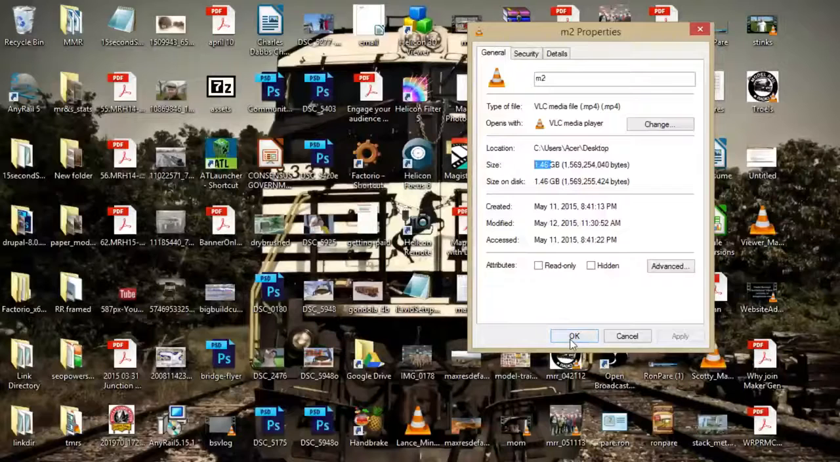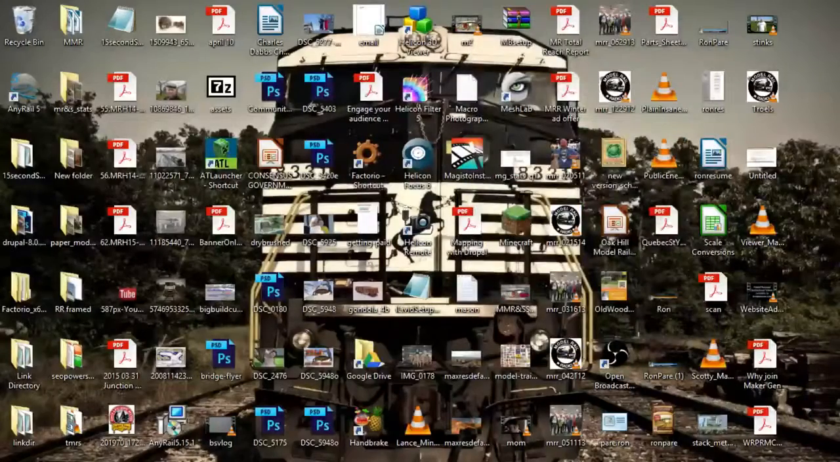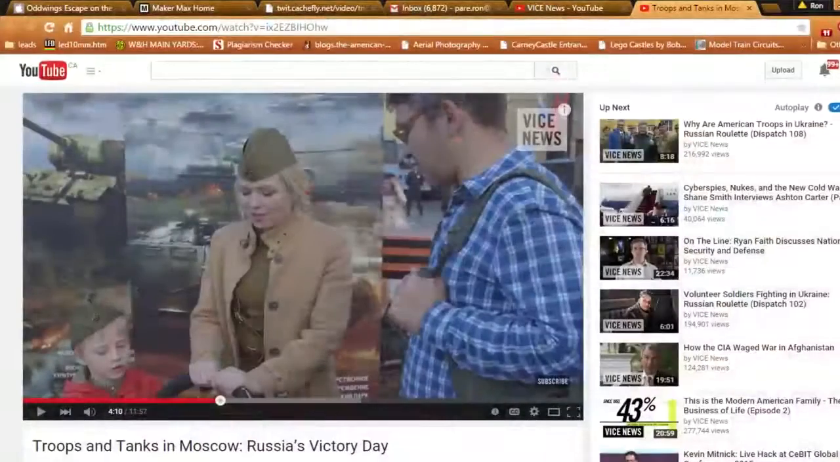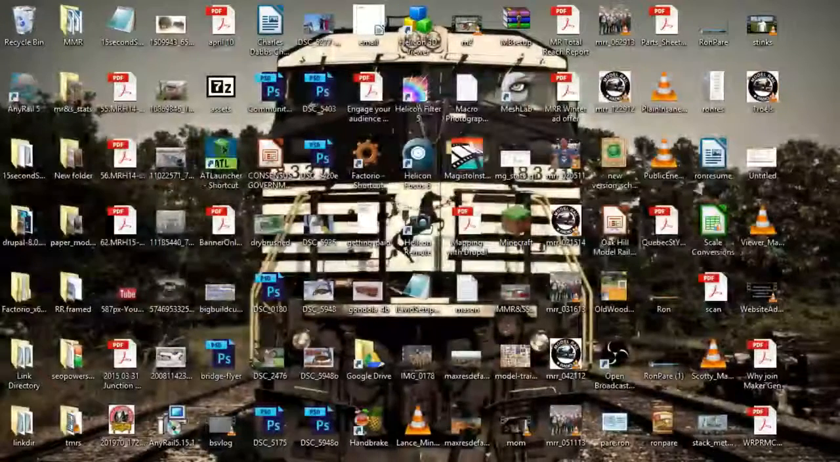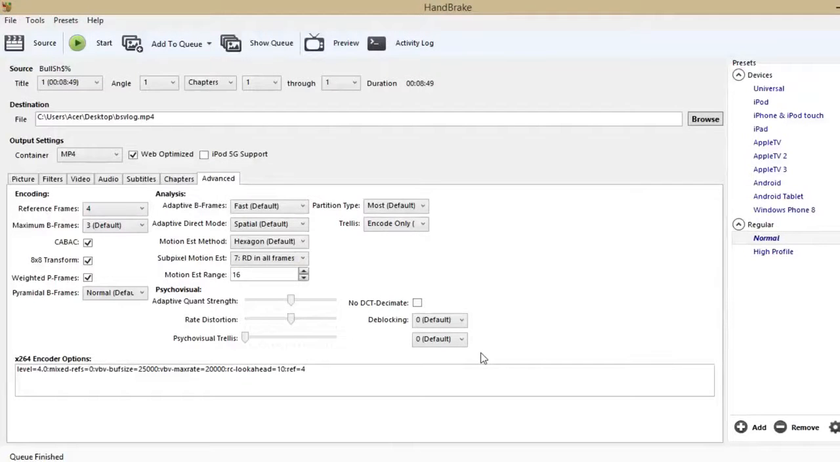So Handbrake really works for cutting down your file sizes, especially for the massive file sizes. 1.46 will upload overnight for me, whereas 8.6 gigabytes takes probably about 3 nights of uploading for me to finish. So Handbrake, free software.